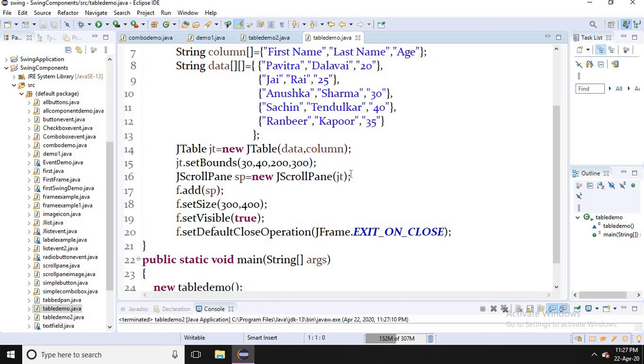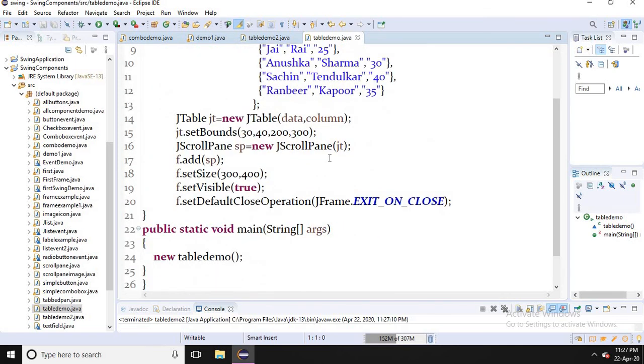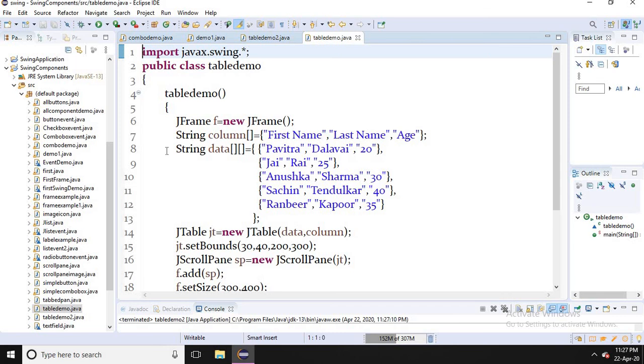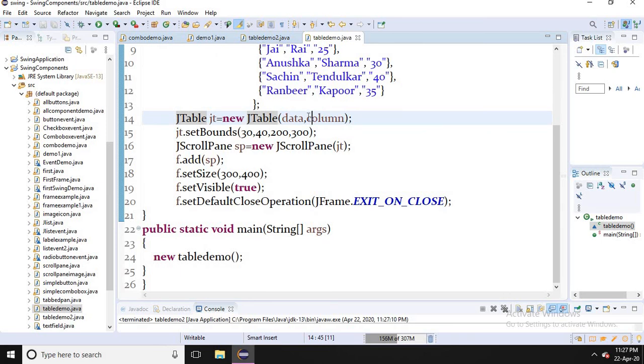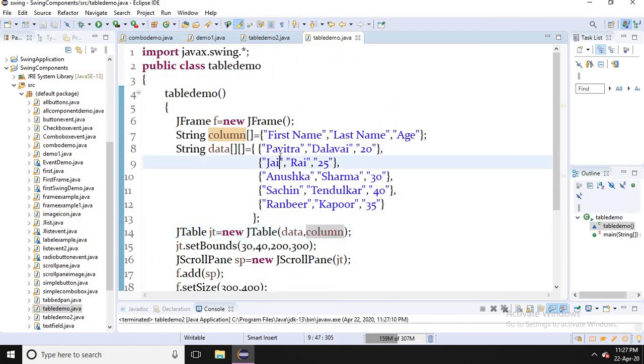If we summarize this as a table demo, we will be creating the JTable using the JTable class, and to that we will be passing two arguments. One is data. Data refers to the actual content, the raw content, what we need to display on the screen. And then column is nothing but the column names, what need to be displayed on the output screen. These are the two major aspects that we should understand when we create the table.